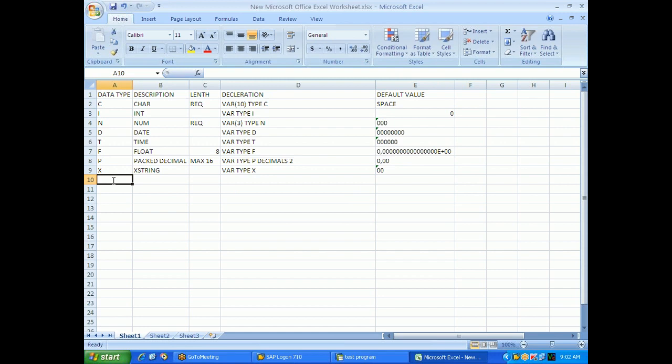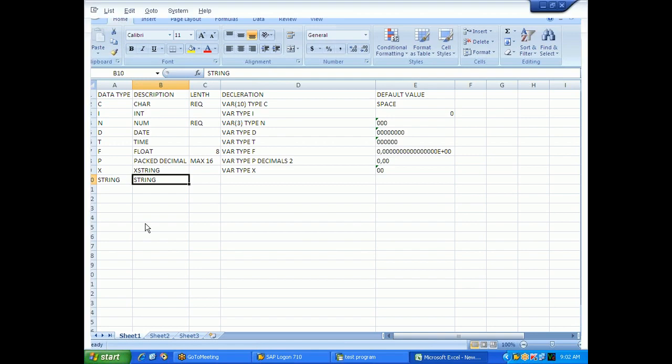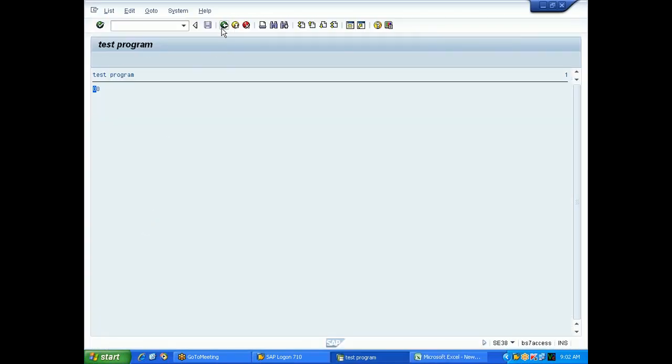The next data type is string. What is the string length? For string, a length specification is not required. Unlike XSTRING, the default length is 2, yes.